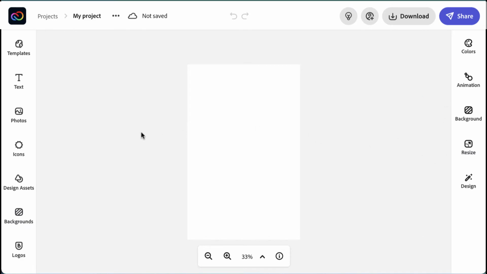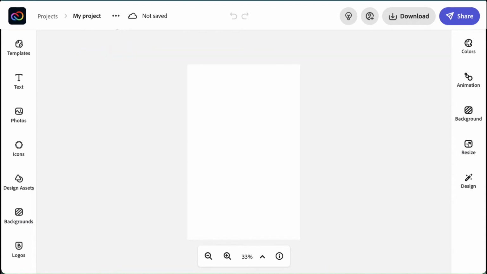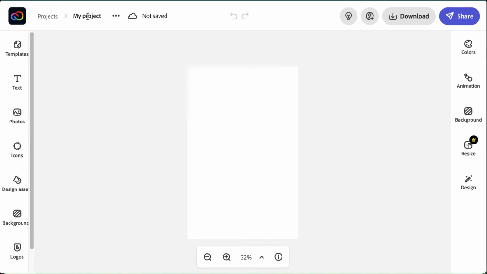The very first thing that I'm going to do, though, is I'm going to go to the top where it says Projects and My Post. That's the default name, always for a brand new poster. So I'm going to click up there and I'm going to name this one. I'm doing a stream table poster, and so I'm going to name my project Stream Table.